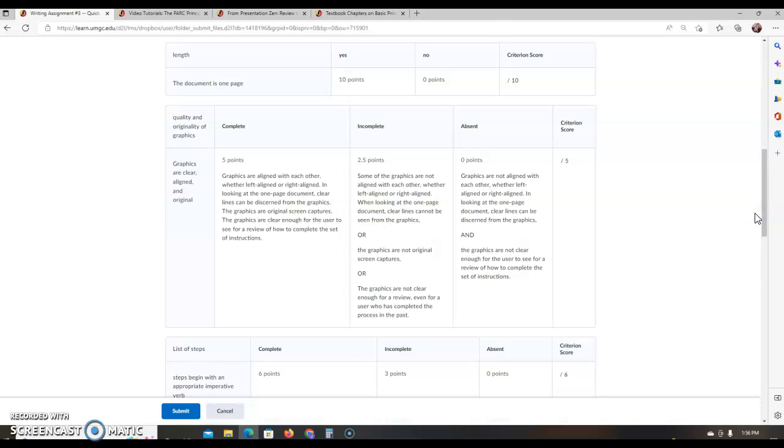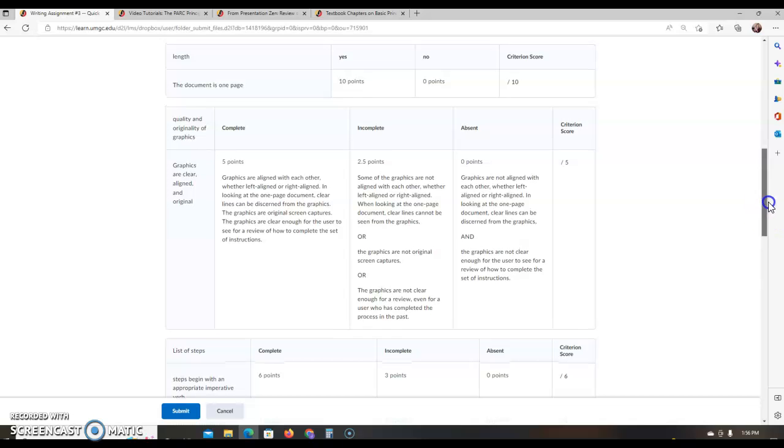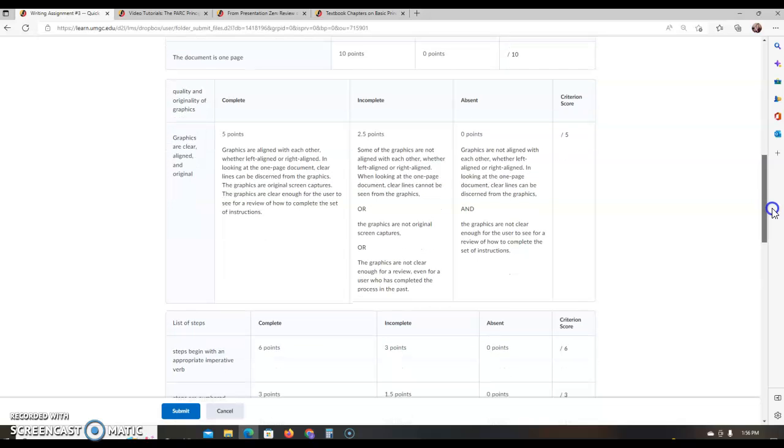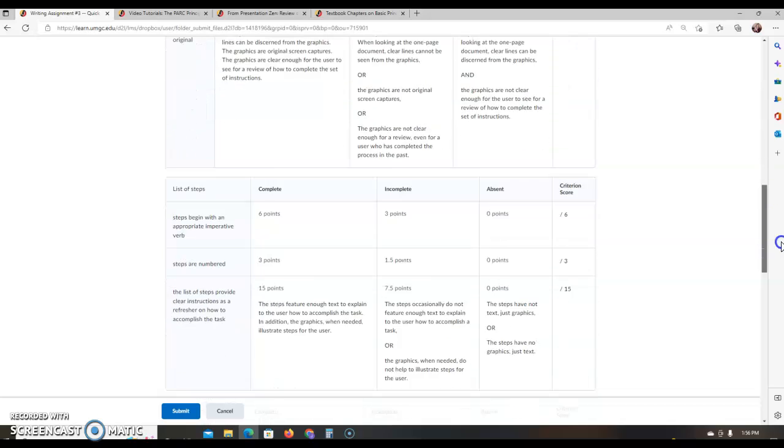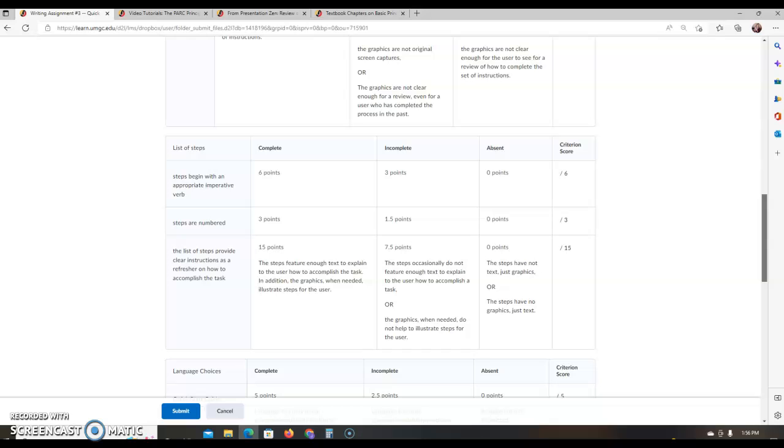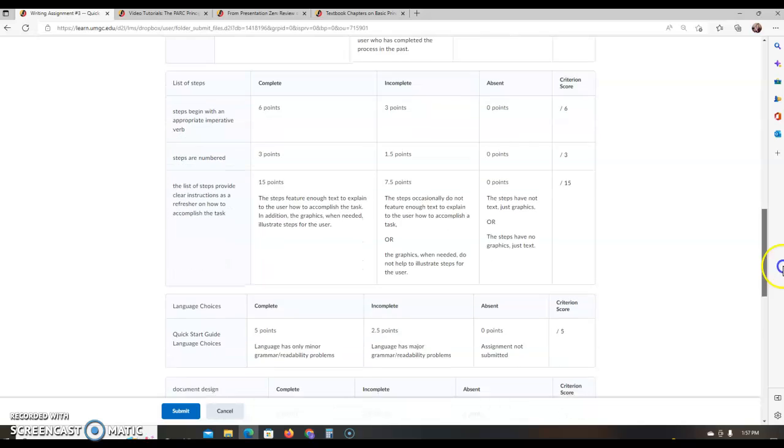Graphics are aligned. There's that term alignment. So if you have images on the left border for the first one, they all need to be on the left border, right? That they're original screen captures and that they're not so small. I'm an old lady, well, oldish lady who wears glasses, and I'm going to need to be able to read the document without blowing it up. That your list of steps start with an appropriate imperative verb: click, download, open, save, submit, that kind of thing. Your steps are numbered, and the list of steps provide clear instructions.